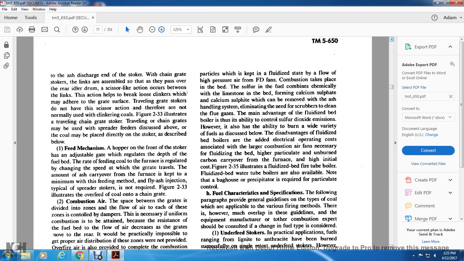Alright, for ash discharge at the end of the stroke of the chain grate, the links are assembled so that they pass over the rear of the idler drum. A scissor-like action occurs between the links. The action helps break loose the clinkers which may adhere to the grate surface of the traveling grate. Strokers that do not have scissor action are therefore not normally used with clinker-forming coal.